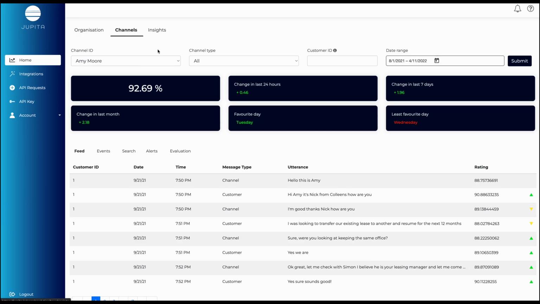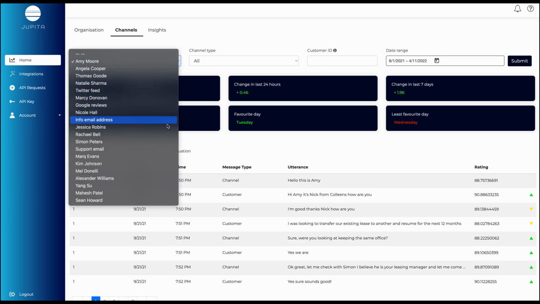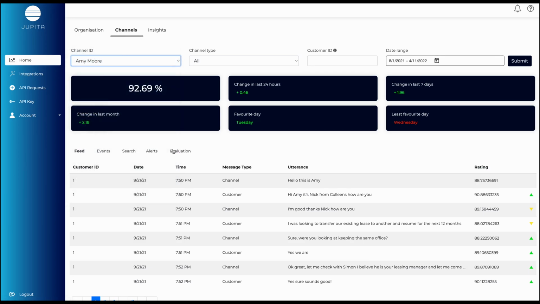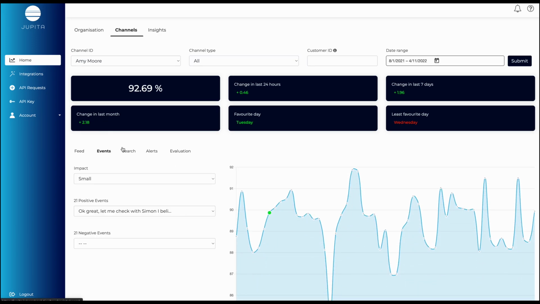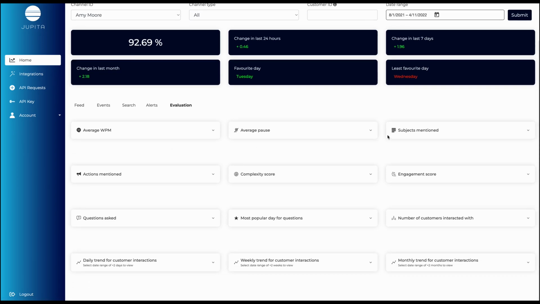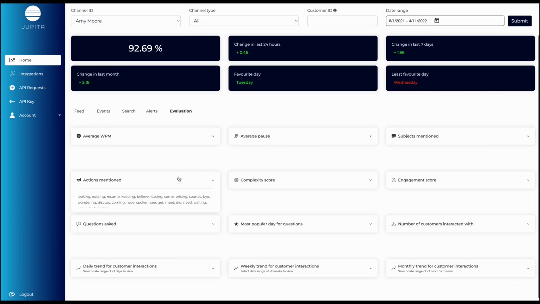Channels allows you to deep dive into specific channels and individual agents. This is where you get the granular data. You can search within specific channels and apply alerts to individual agents. The evaluation tabs in Channels are also based on the channel or agent you're currently viewing.